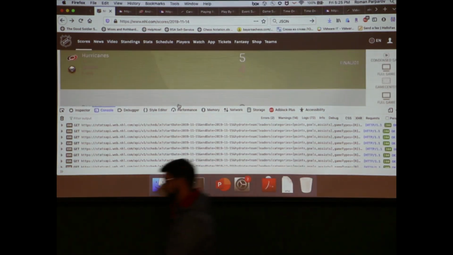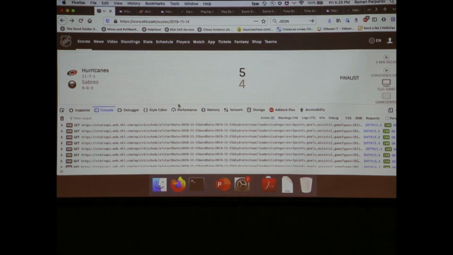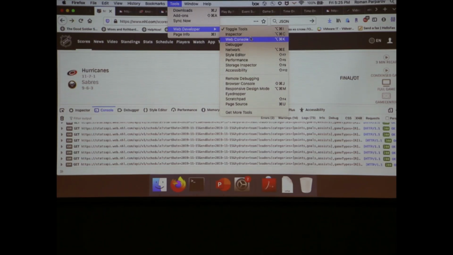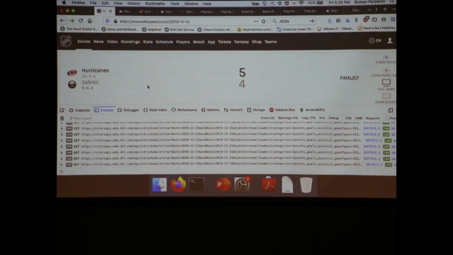Yes, so here we have the web console open. To open the web console, you go to Tools, Web Developer, Web Console. And if you take a look at this, this is the scores page of NHL.